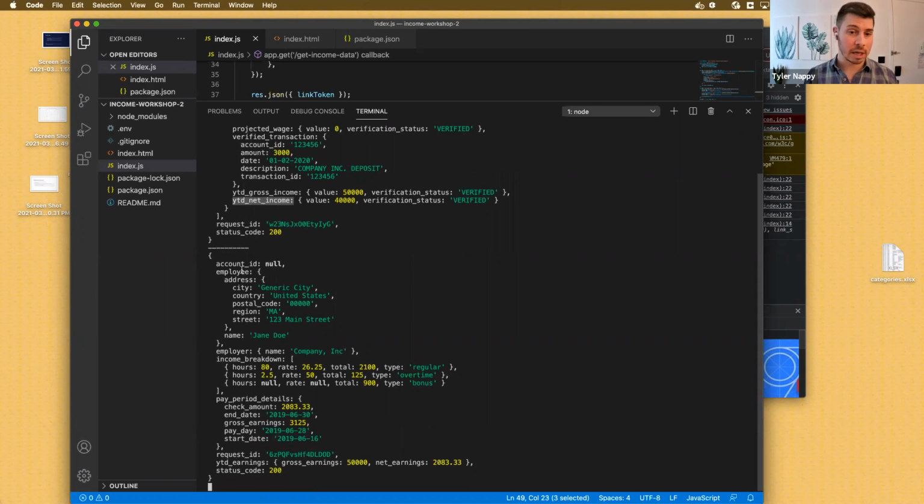And then from the pay stub, what we're going to pass back is information about the employee, so their address, specifically their city, country, postal code, region, street, and then name. And then their employer, and then the breakdown of their income, so the hours, the rates, the total, and the type. For the type, we have regular, overtime, and bonus, so we do differentiate between that. And then we also have the pay period details, so the check amount, the end date, the gross earnings, the pay day, the start date, and then also the year-to-date earnings, specifically the gross earnings, and then also the net earnings. And so that's it.